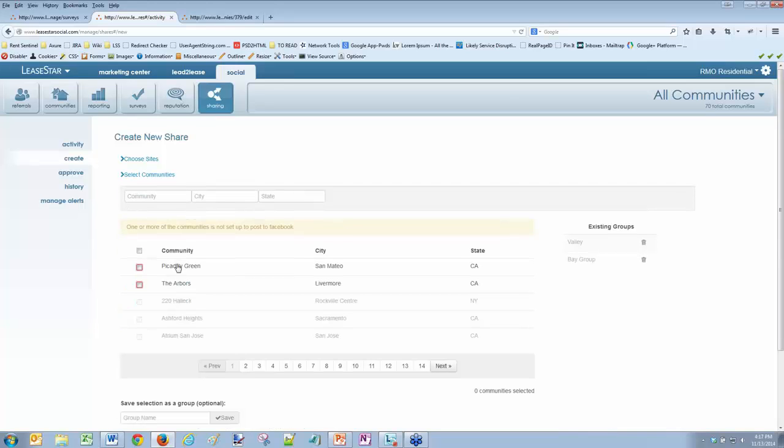When I select communities, it will only give me the option to select those communities that have been previously set up to post to that social media site. And I could select, of course, one or more. You can see this community area is very similar to what we saw with reputation, and you can see those groups exist here. I can't select them because the communities within these groups are not set up to post to Facebook.